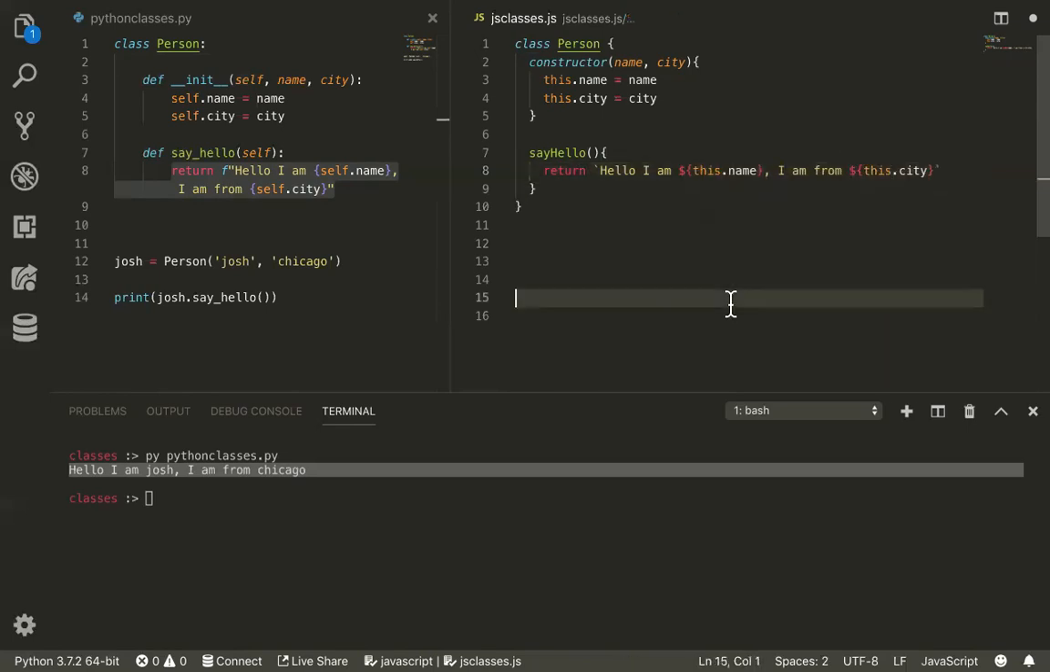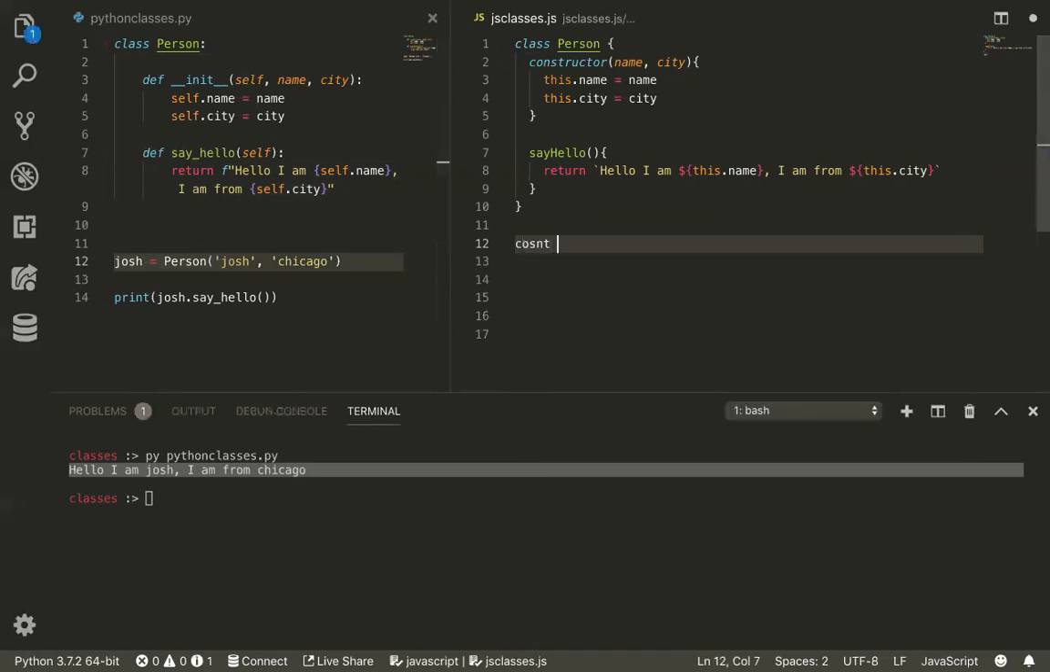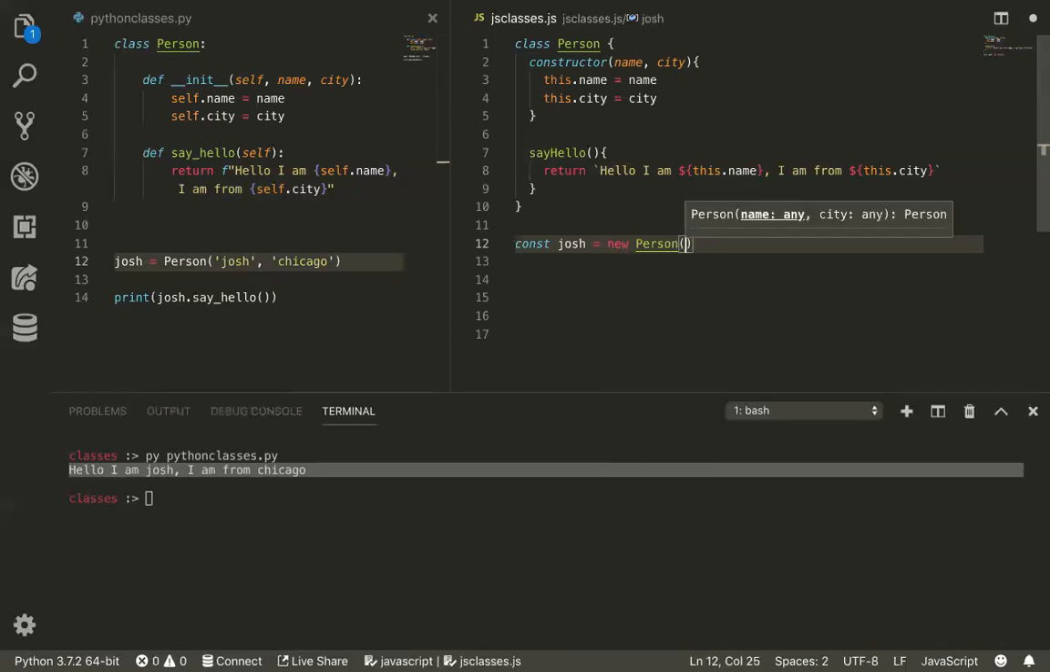Yes, I do need to say this. Cool. So now, same idea as on line 12 down here on the Python side. We're going to save it to a variable. Remember, when we make variables in JavaScript, we have to use let or const. I'm going to say const Josh equals. And then to instantiate a class, it's new Person, and then we pass it Josh, city.